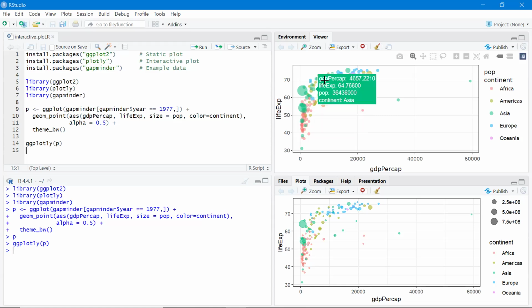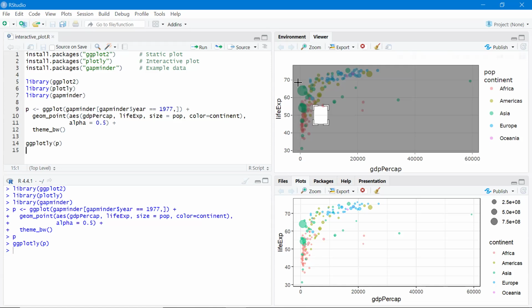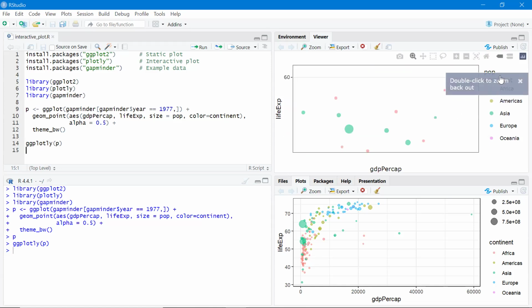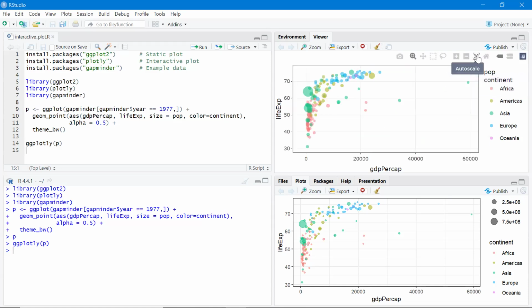You can see the data, or you can zoom in. You can go back to the original view. You can select a certain set of points.